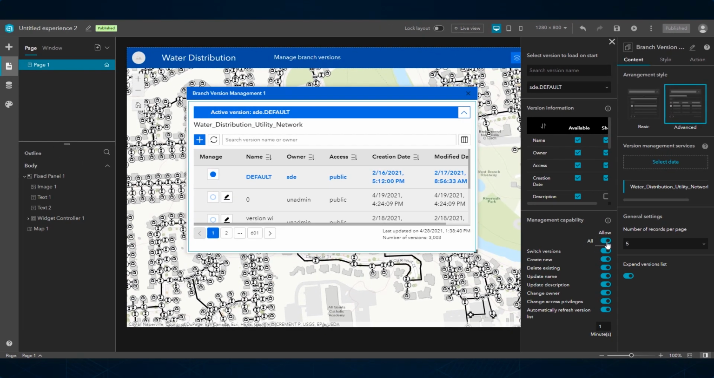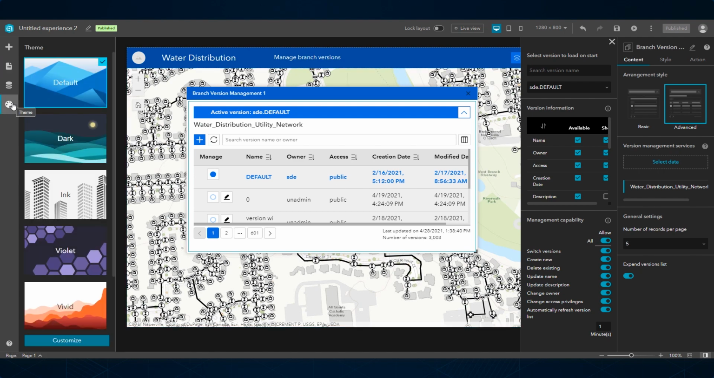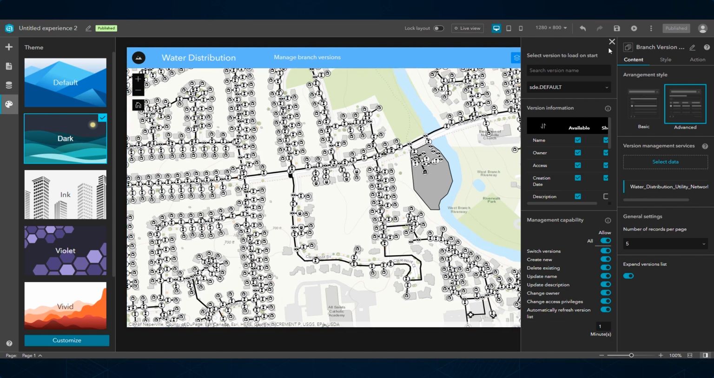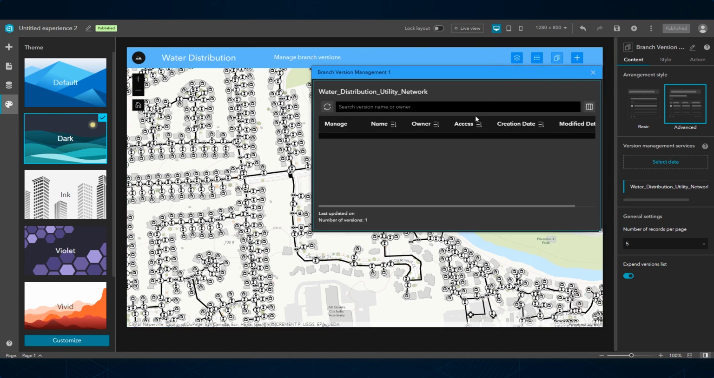Finally, if you'd like to further customize your application, and you'd like to change from the default blue theme, you can switch to one of the other themes in Experience Builder or even create your own, and the widget will reflect your color choices accordingly.